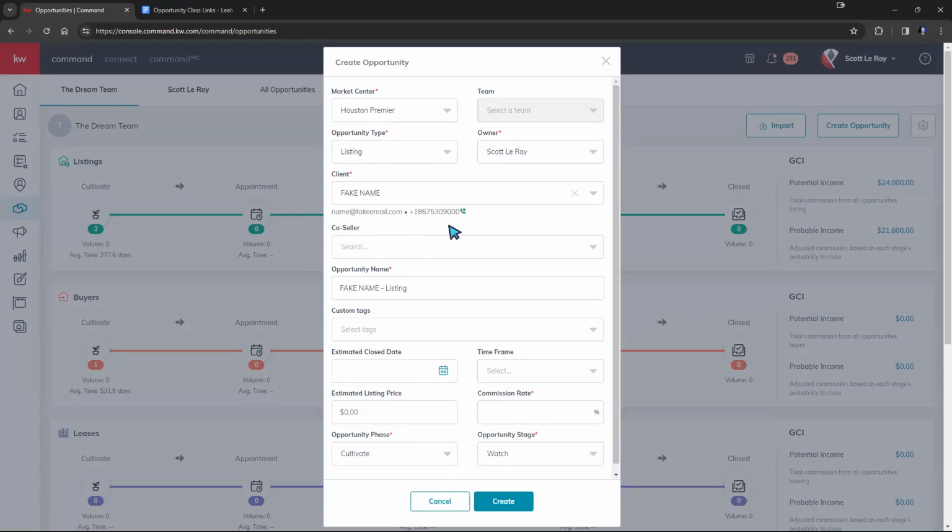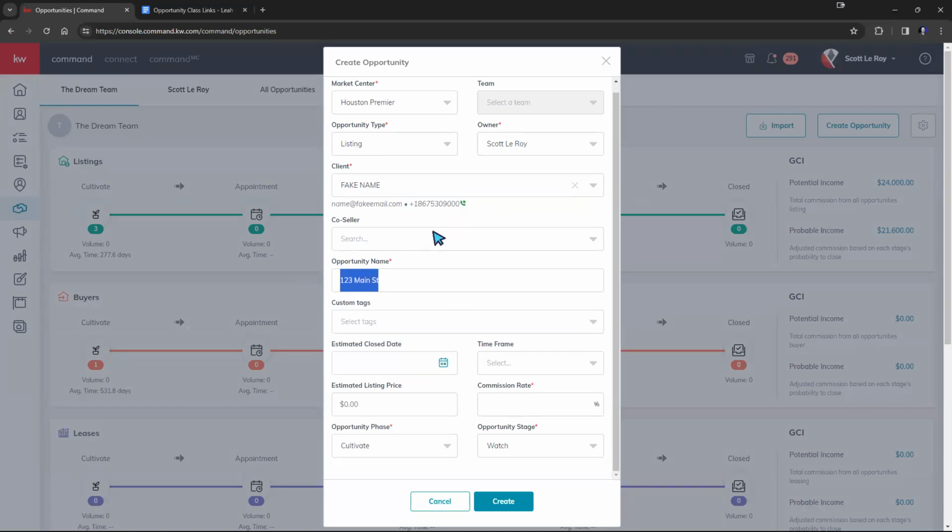And again, at this point in time, if you're creating a listing or a buyer opportunity, for listings, we may already know that listing address. So at this point, we can actually change the opportunity name to 123 Main Street right here. If this was a buyer, we may want to change it to pretty much what it was originally, first name, last name, buyer. But since it's a listing and we already know the address, we're going to plug this in right here as 123 Main Street, just so we're able to easily identify this opportunity or this listing.